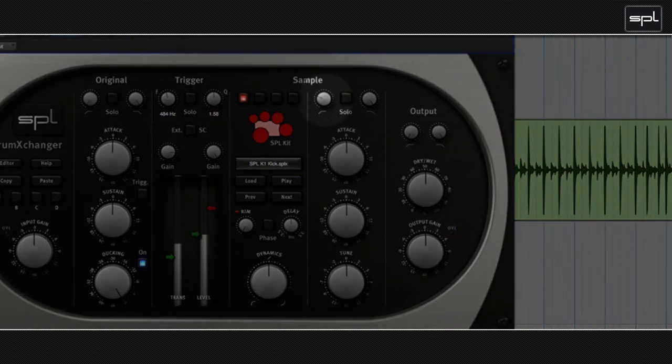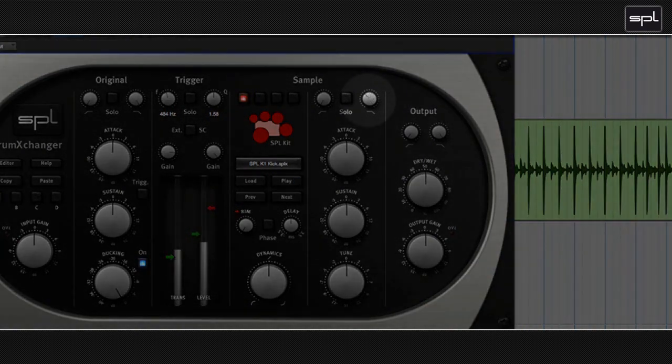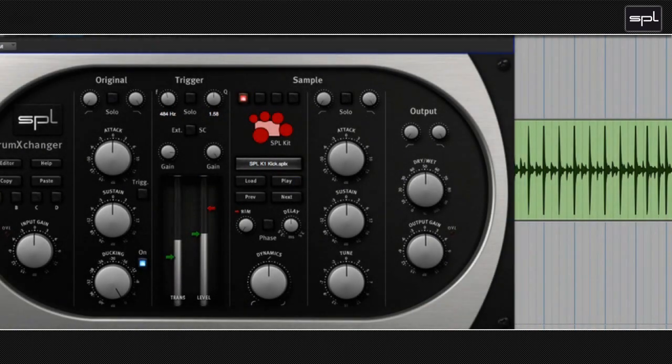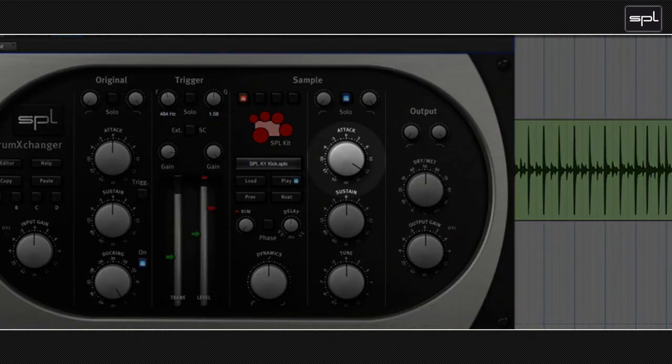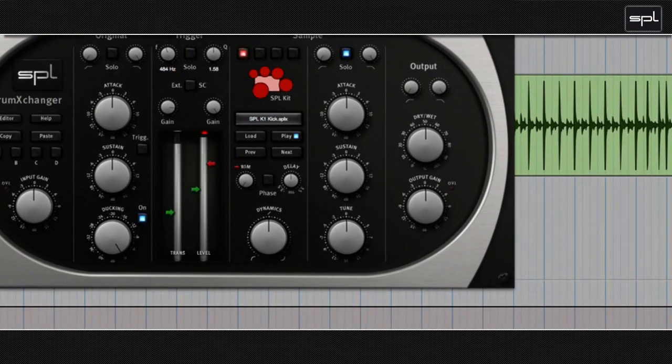This section features yet another bandpass filter that only affects the sampled sound. To listen exclusively to the triggered sample, you can solo this section as well. And then define the attack. And of course, the sustain of the sound. And you can tune the sample up to an octave up or down.